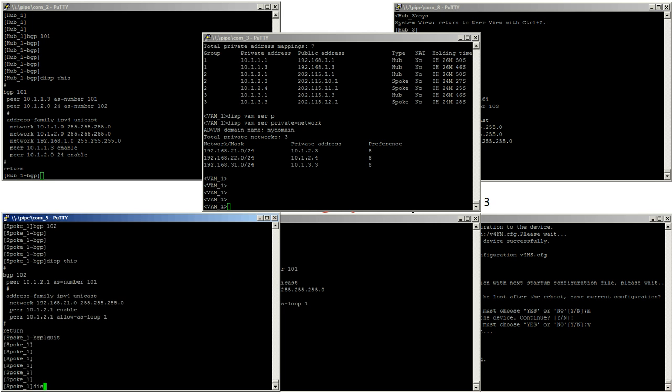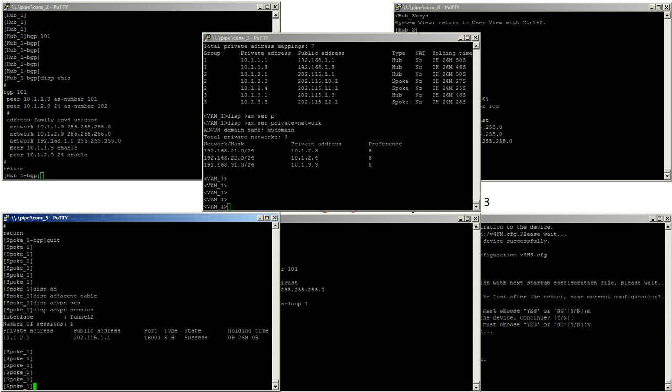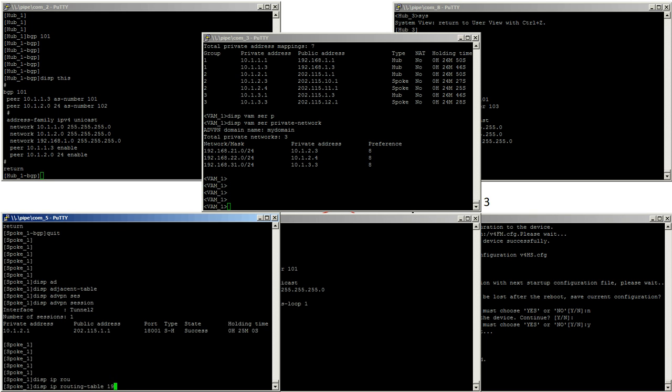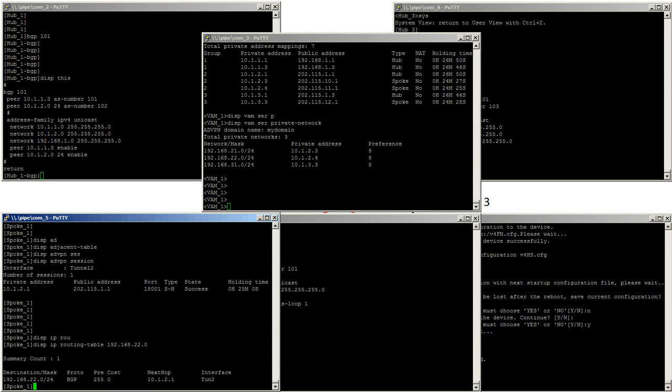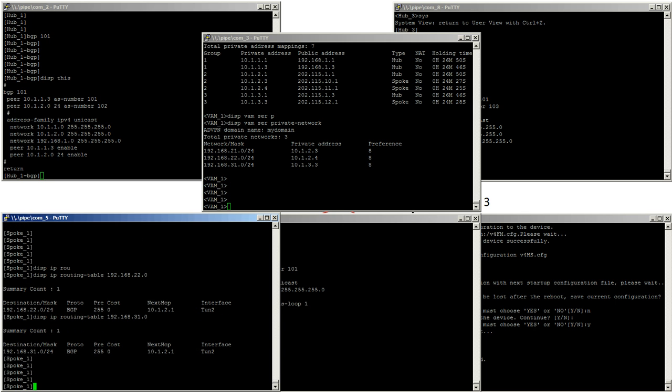So I'm going to say display ADVPN session. I've only got one session, spoke and hub. I don't want to see a spoke to spoke session. This is a hub and spoke environment. Yep. So if I do it this way, display IP routing table to get to 192.168.22.0, it's via my hub next hop address 10.1.2.1. And if I do the same thing for 31, it's still via the next hop hub.